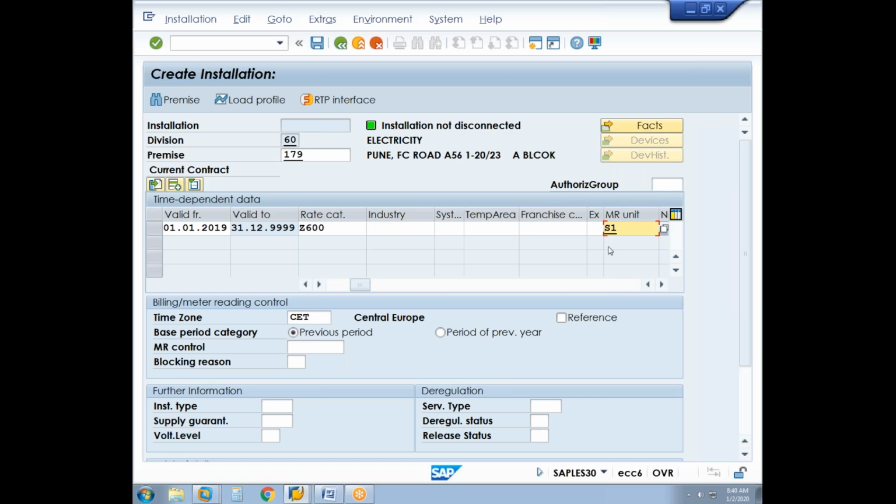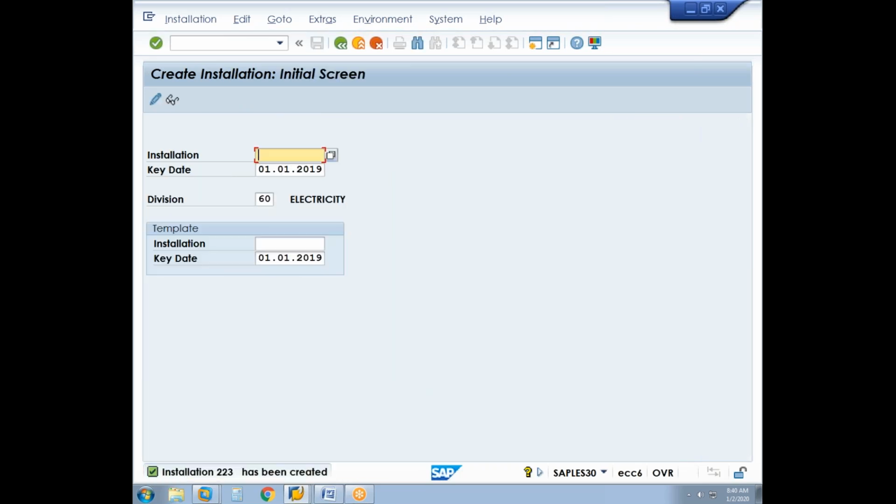So now we have assigned it. Now it is saved. Okay. But for this installation, where is the device? Now we have got the installation for the premise. But this installation's consumption has to be measured by a device. So now we have to do the device installation. This time we'll be doing the billing installation. That means technical plus billing both together. That is called full installation.